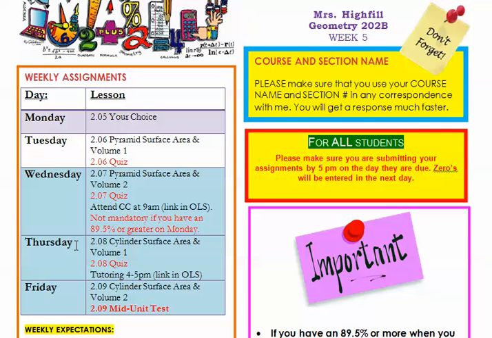On Thursday, we're going to talk about cylinders. The first part is going to be surface area, and you have a 208 quiz. Don't forget, I do have tutoring. That's open office hours from 4 to 5 p.m. The link can be found in the OLS.